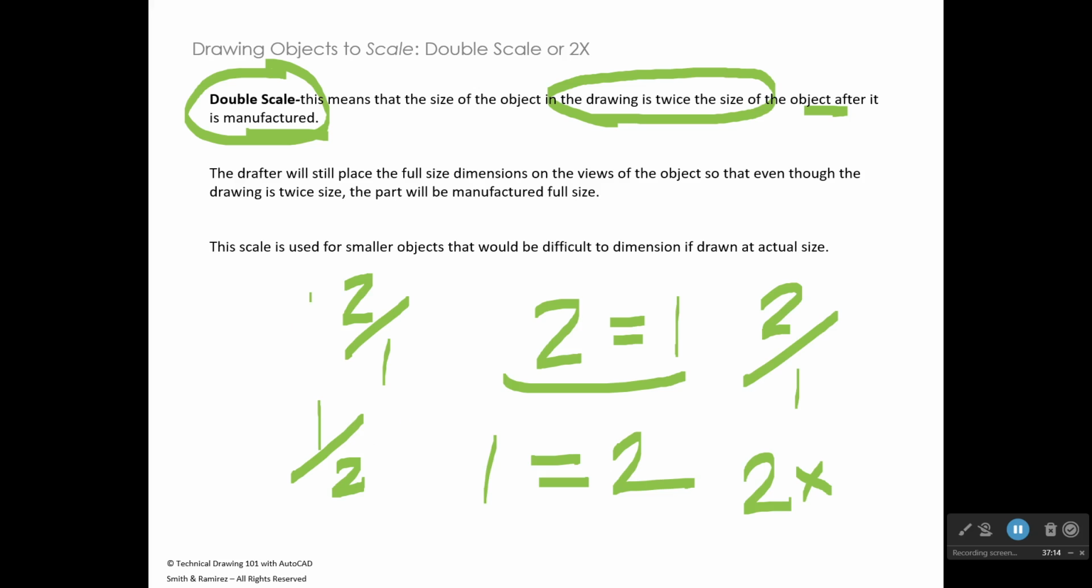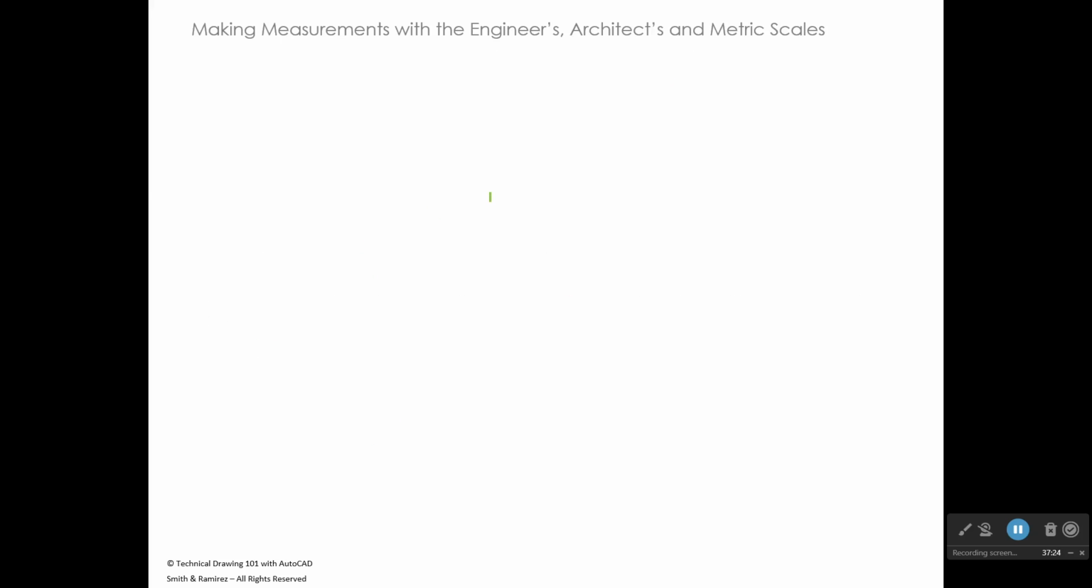So on every drawing that we make, you'll be writing a scale. Once we start doing this in CAD, there will be a title block in the lower right hand corner of each sheet, and we'll be putting in a drawing scale for everything.